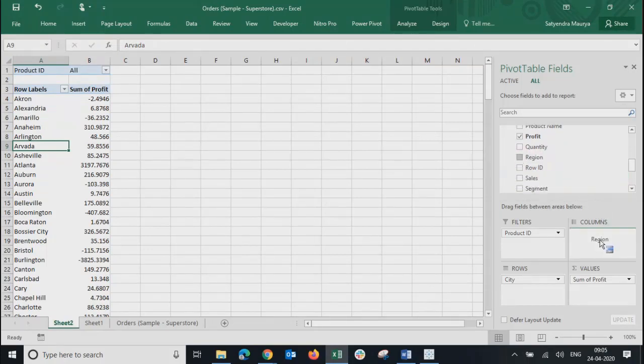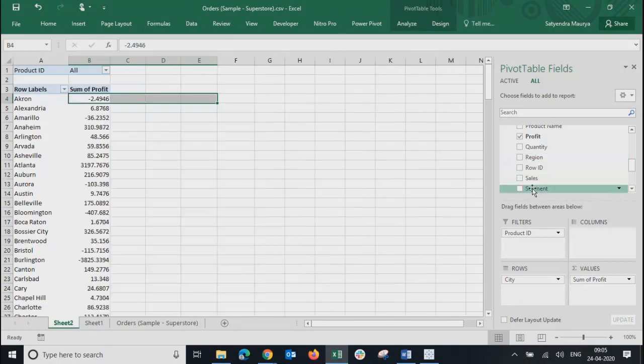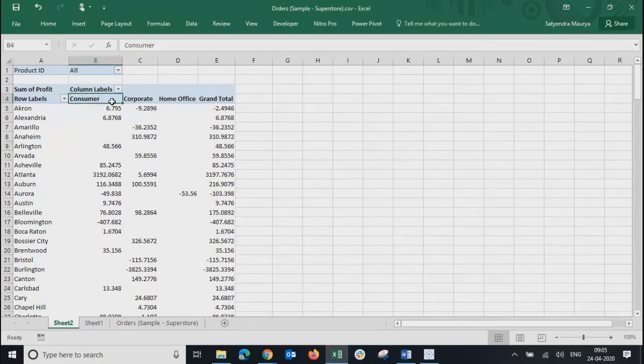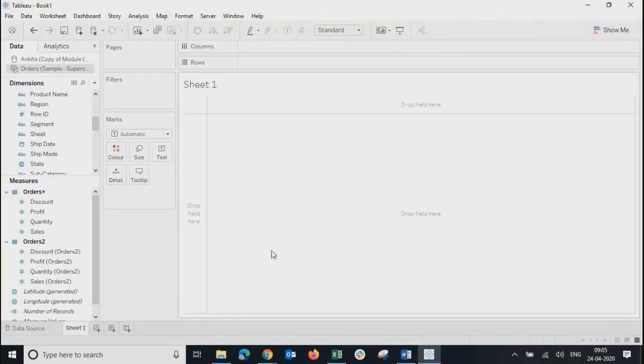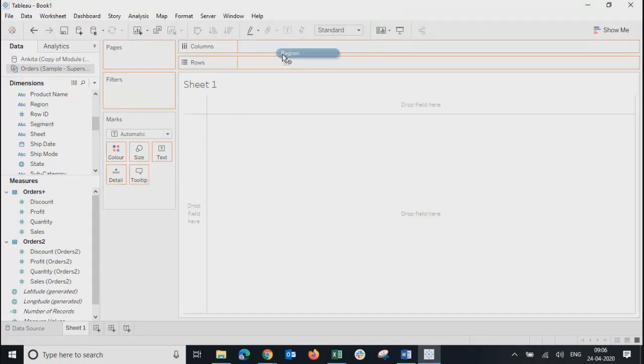I'll drag my region into column. So what it will do, it has created 4 columns now, the values what I had under region. In Tableau also, it will do the same thing. Whatever values I will have in that field which I'm dragging on column, it will create that many columns. So over here also, let's say if I drag segment, it will create those columns. If I drag region, it will create those columns.